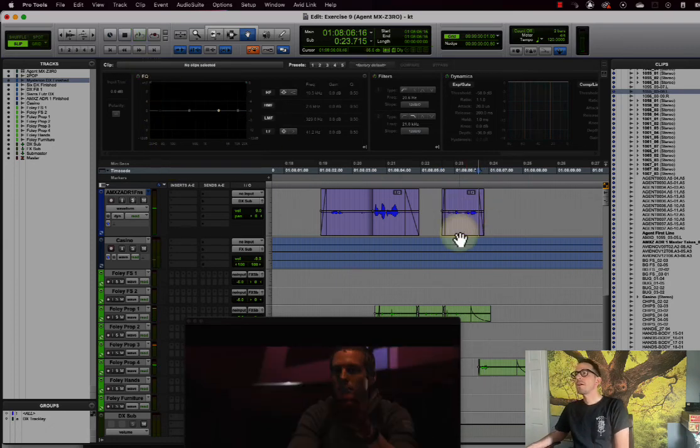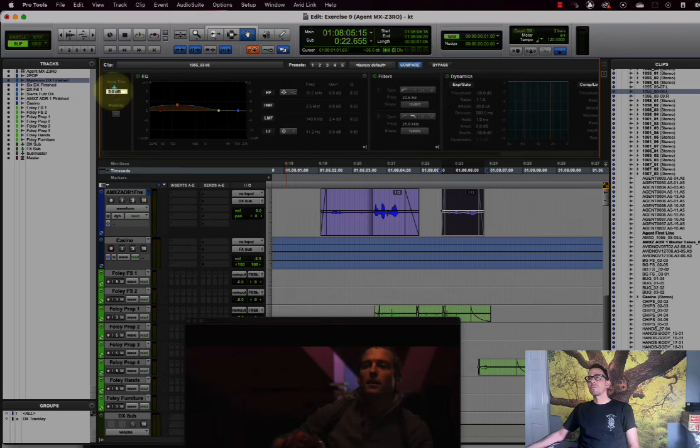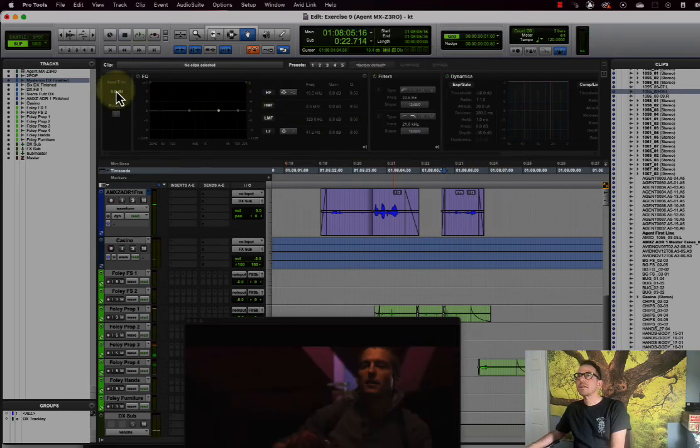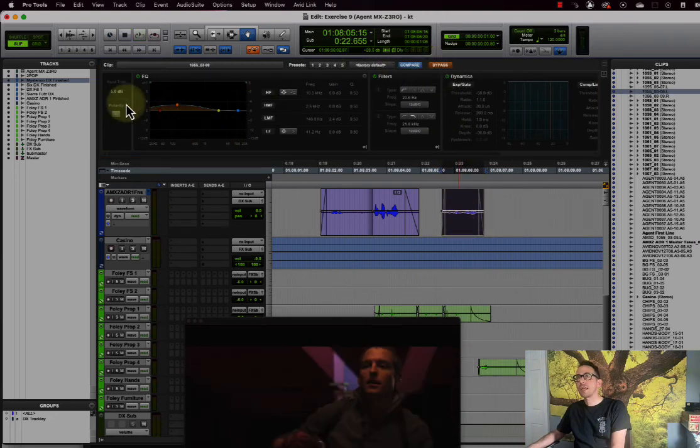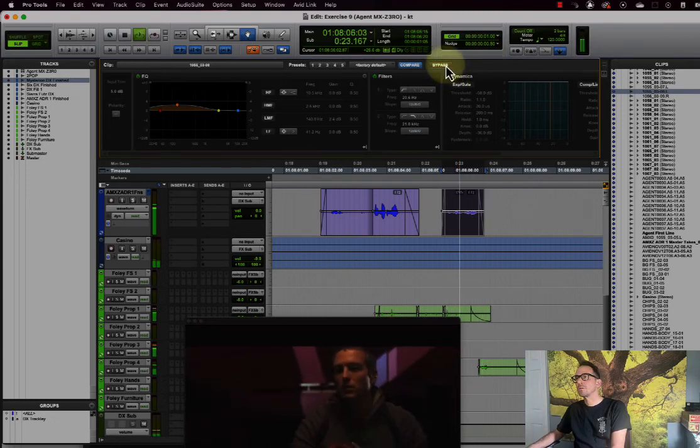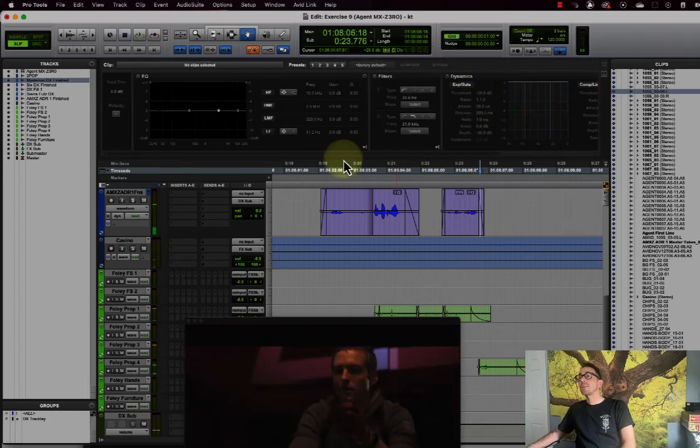Okay. Now input trim. See this right here? Let's make it 5 decibels. So what we're doing here is we're making it louder. See, look, here it is without the EQ boost and the input trim boost. And here it is with the EQ boost and the input trim boost. It's a little louder.